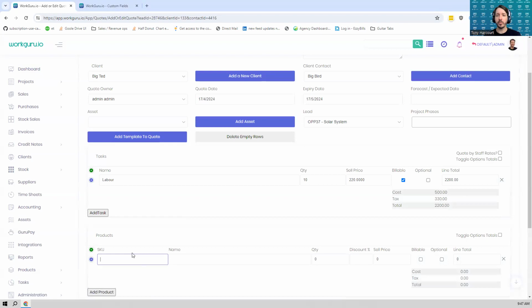Products are anything that we don't put time against internally. So this could be items we use from stock, things that we buy, things that we sell, and even subcontractors that we use. So it could be an electrical subcontractor, it could be parts that we use, it could be the solar panels, whatever. So that's what the tasks and products are, and there are three ways to get them into WorkGuru. One is to type them manually, like I've just done there, which is a bit hack.